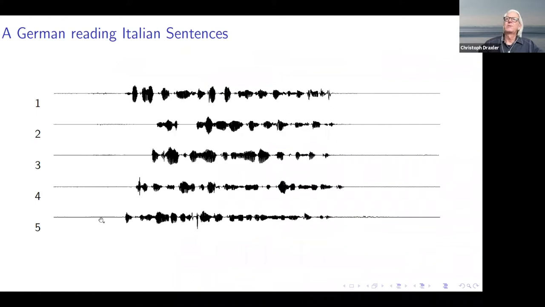Okay, first you will hear something. This is the general way of presenting speech. If you look at any of these criminal series like CSI and so on, whenever there's an audio recording, they will show you something like this. And it has become like an icon for spoken language. If you listen carefully, you will hear a German person reading Italian sentences, and it will not be difficult for you to see who this speaker was.